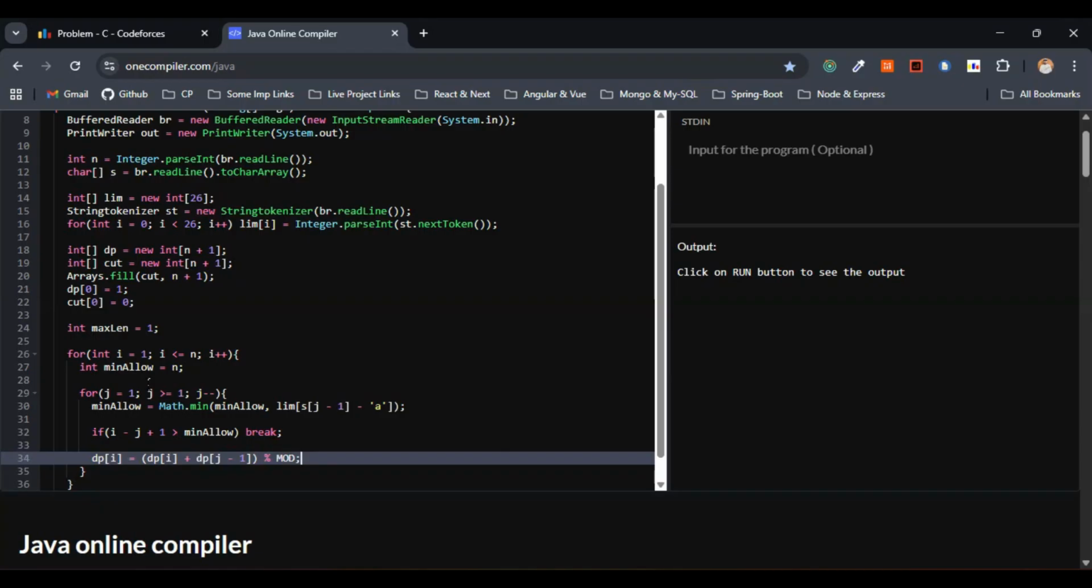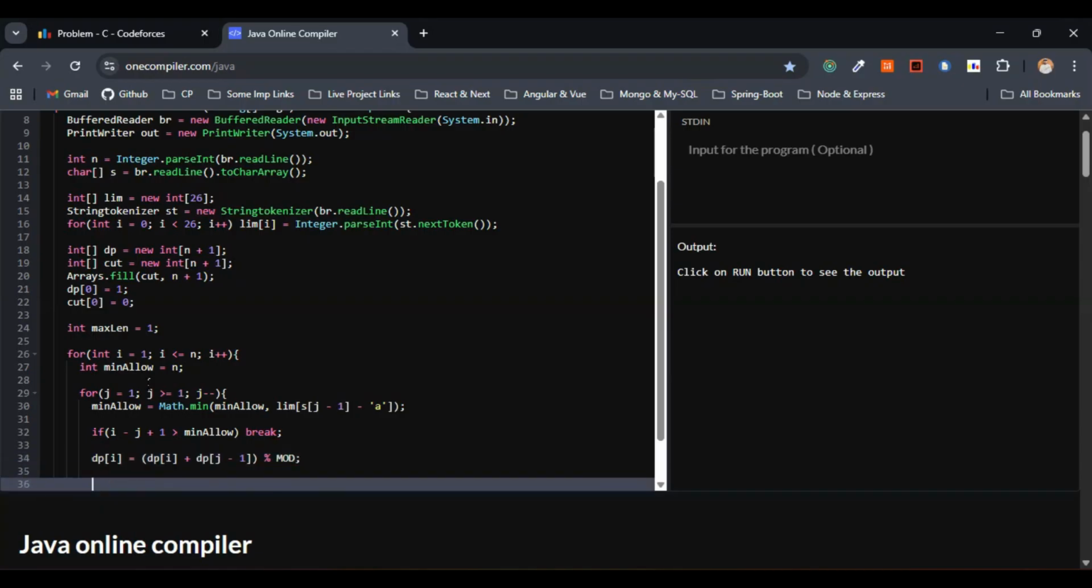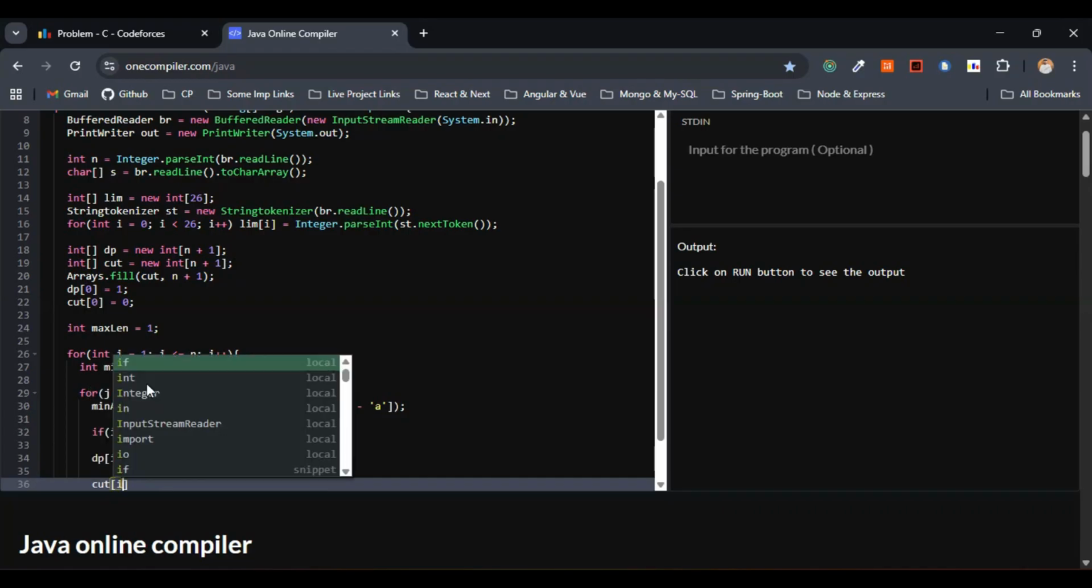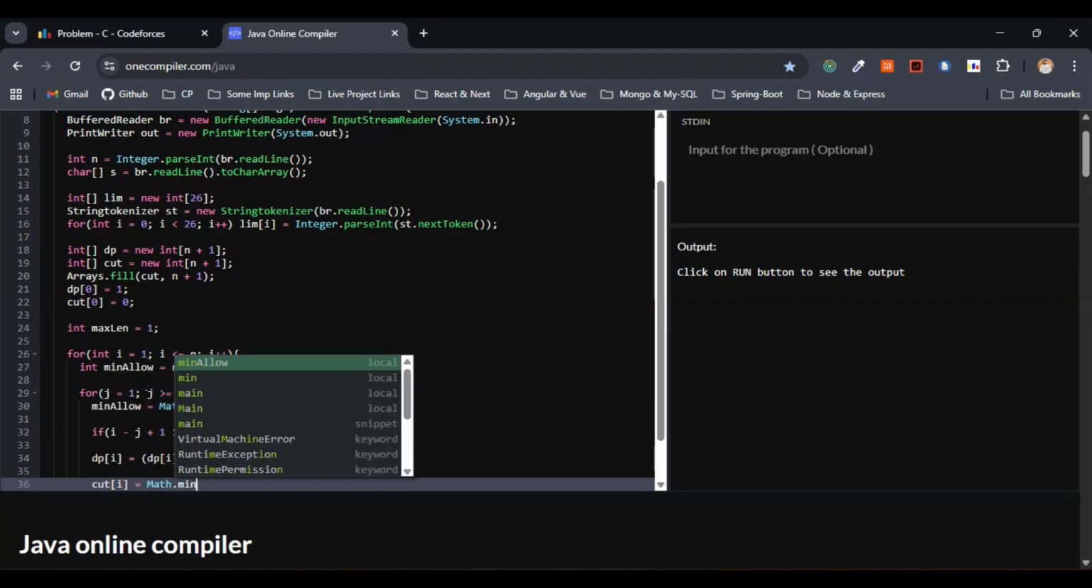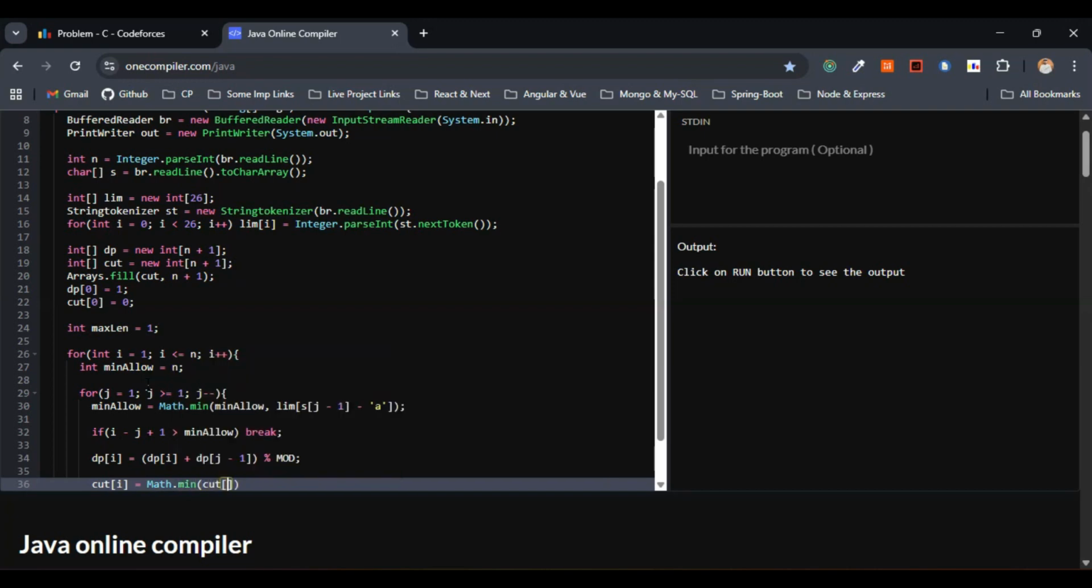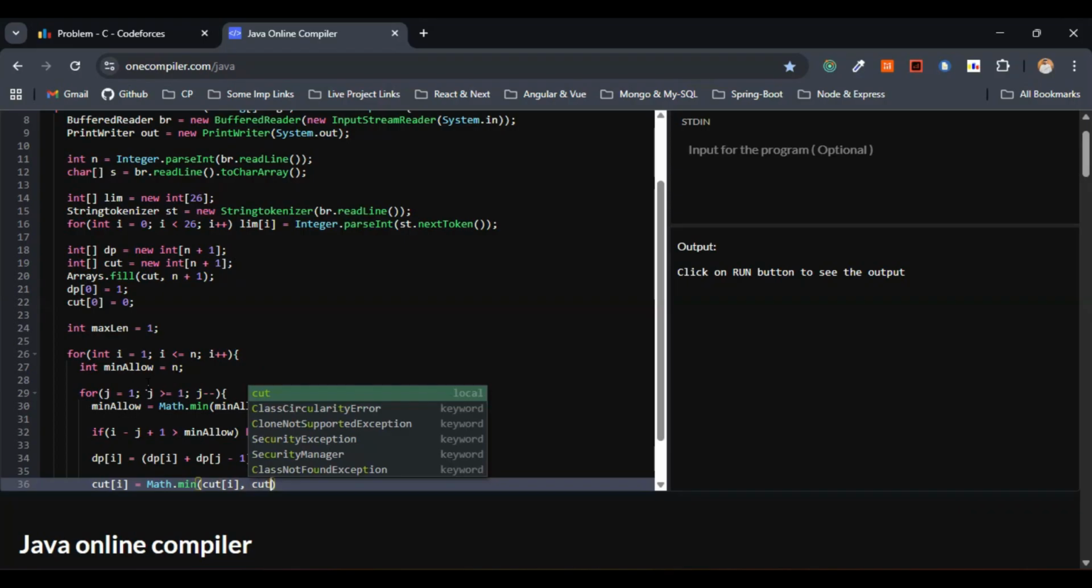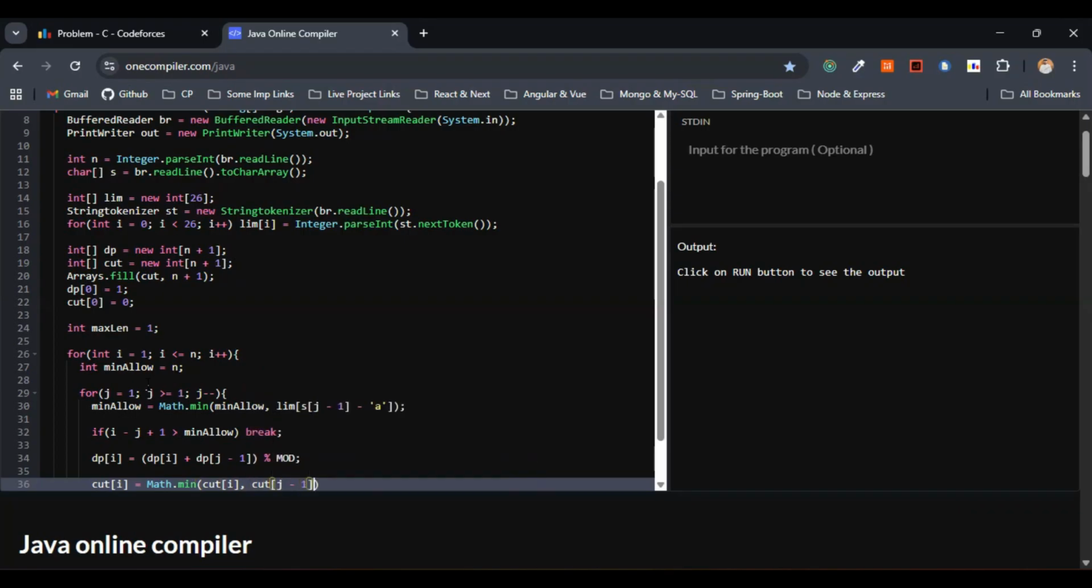Let's go with the min cuts. Best is 1, we know, right? So we are going with the min cuts. Best is 1, nothing but the current part, plus min cuts for the prefix up to j minus 1, right? So this will be the iterated value of the cuts. This is equal to Math.min of cuts of i, comma, according to the theoretical part, we have to go with cuts of j minus 1 plus 1, right?